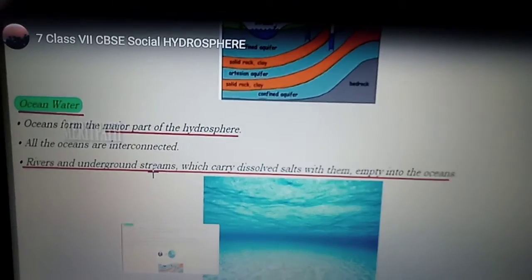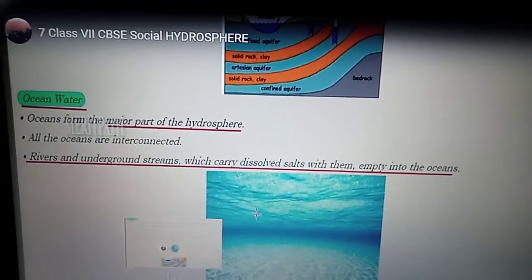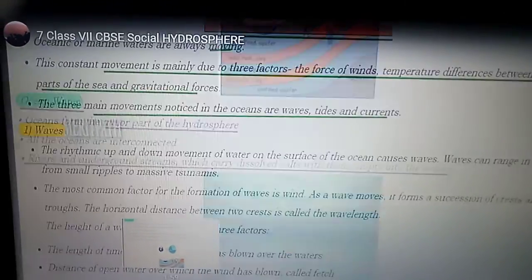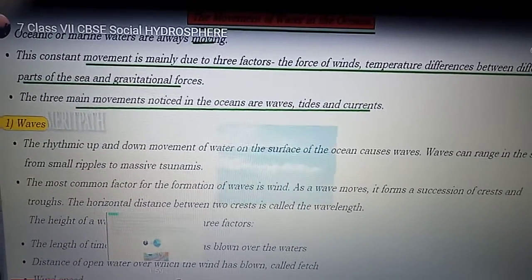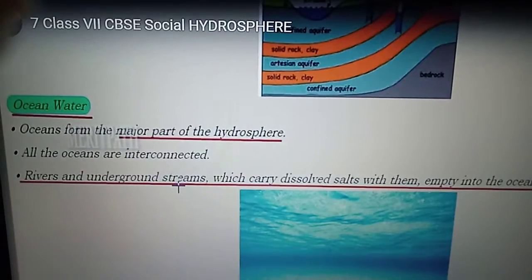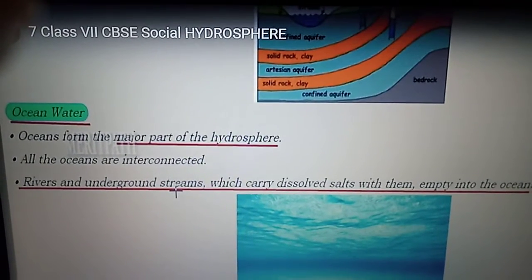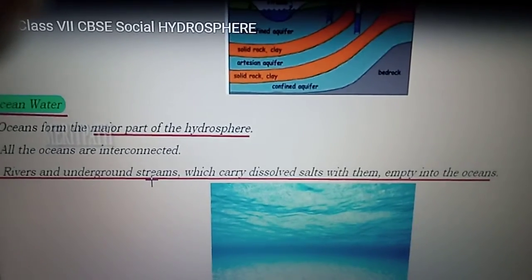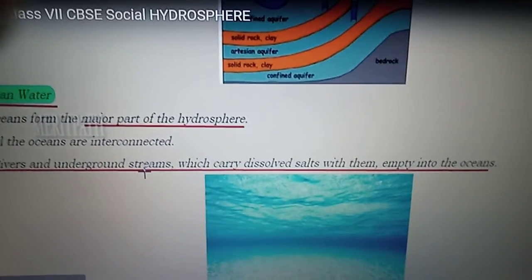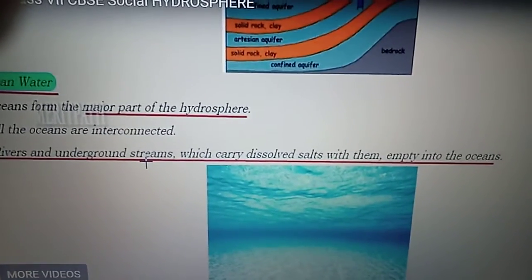Now, ocean water. Oceans form the major part of the hydrosphere. All the oceans are interconnected. Rivers and underground streams which carry dissolved salts with them empty into the oceans.